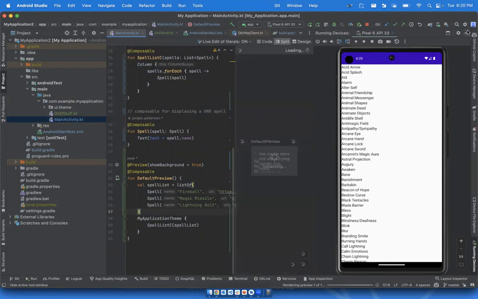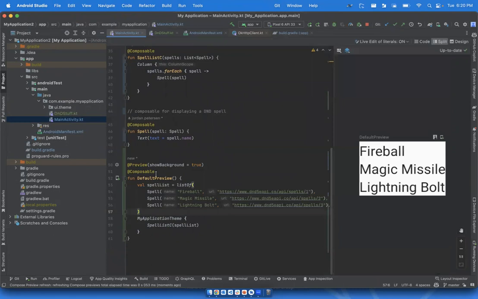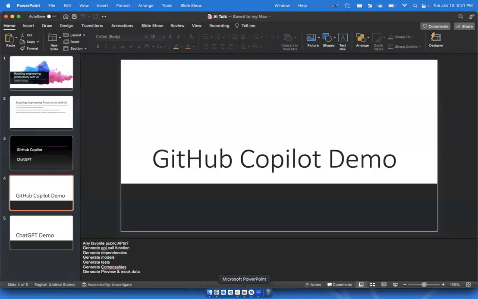Once Android Studio catches up here, sometimes this is very slow and hit or miss, but a Jetpack Compose preview is just a quick way to see what your composable looks like in the editor. So you can see Fireball, Magic Missile, Lightning Bolt is the mock data that it generated for a preview here. Let me switch back and make sure I didn't skip anything I wanted to talk about. Looks like I got it. Any questions on Copilot before we move forward?